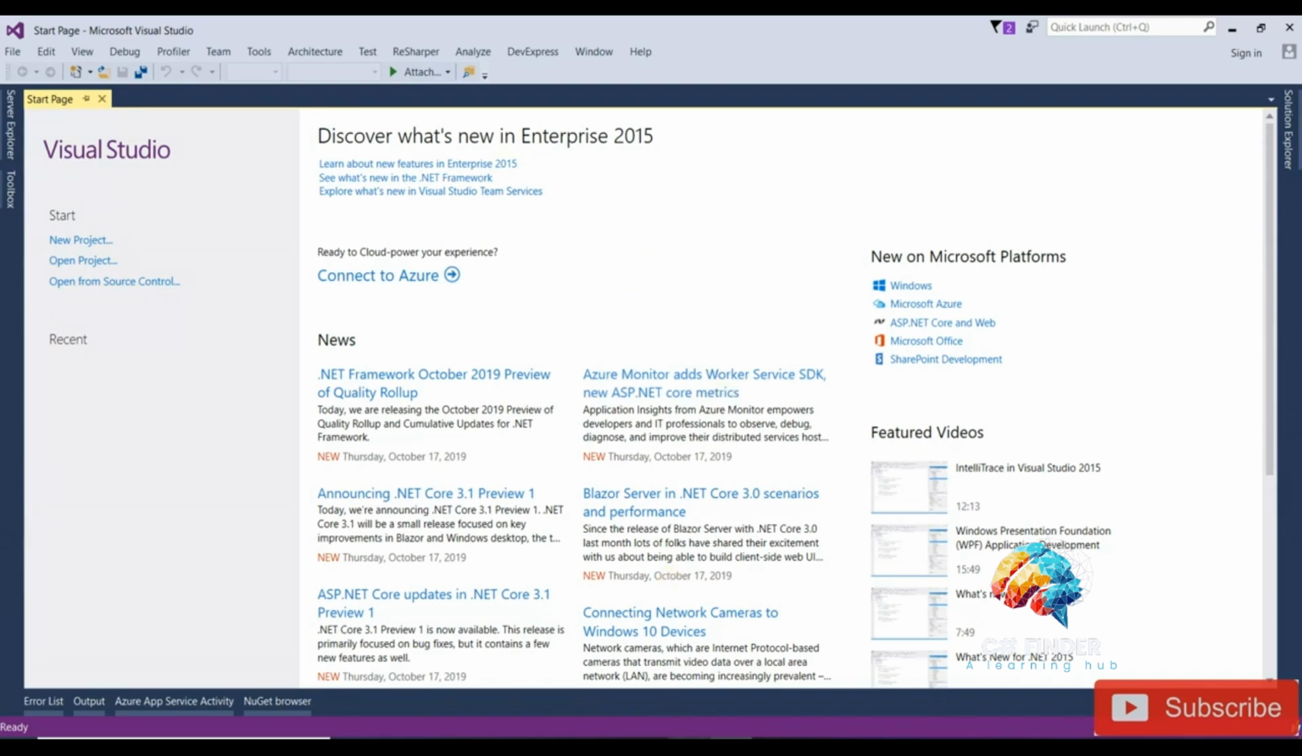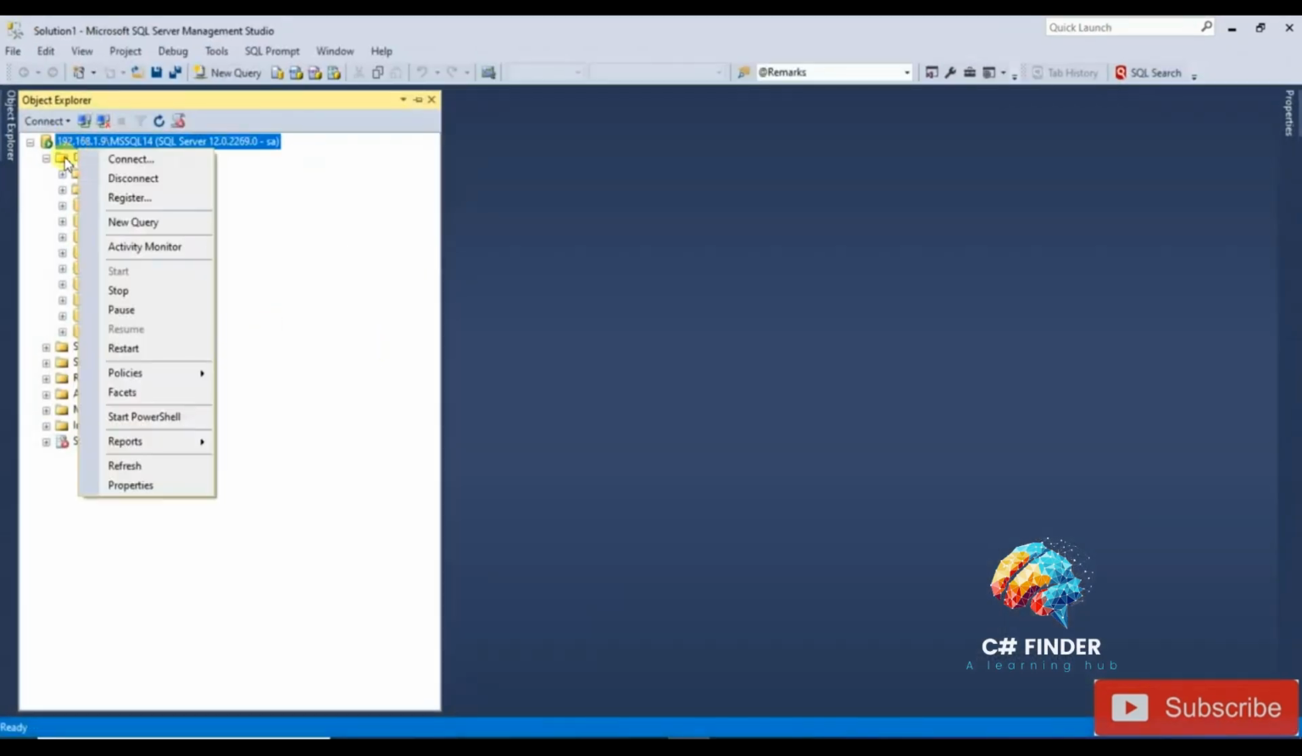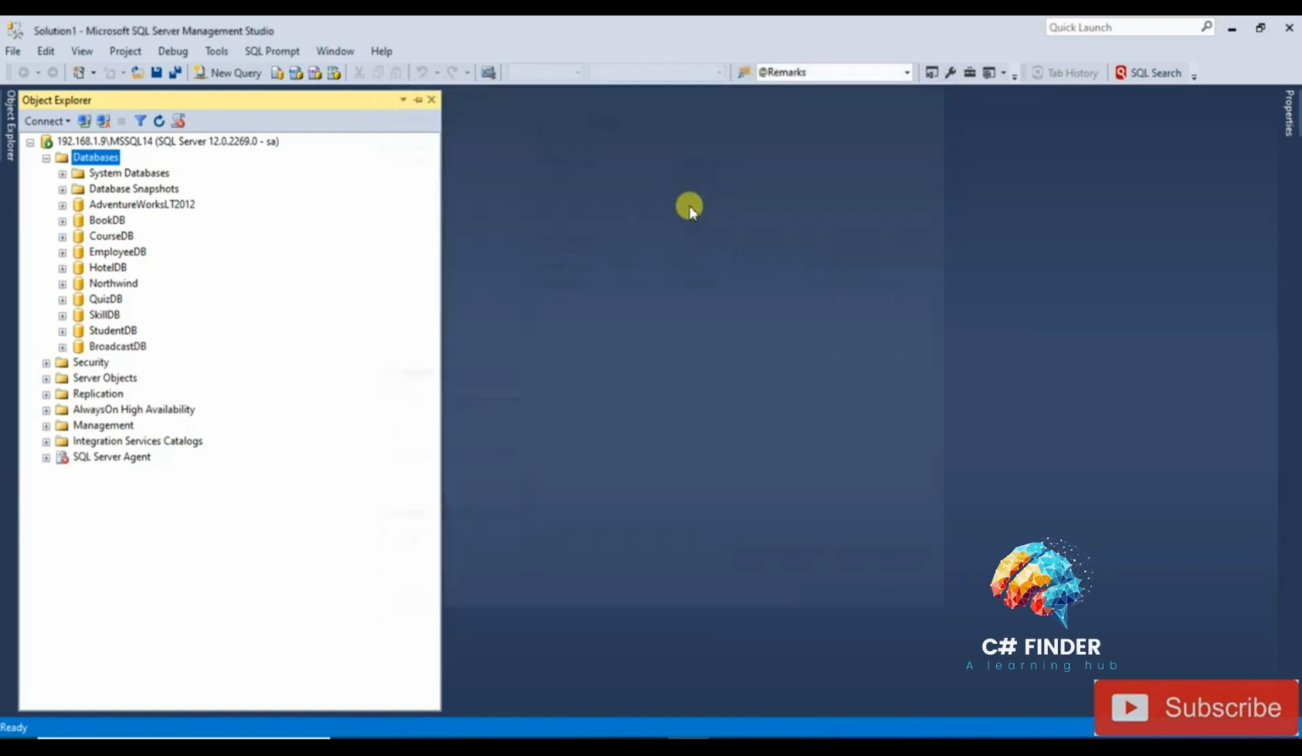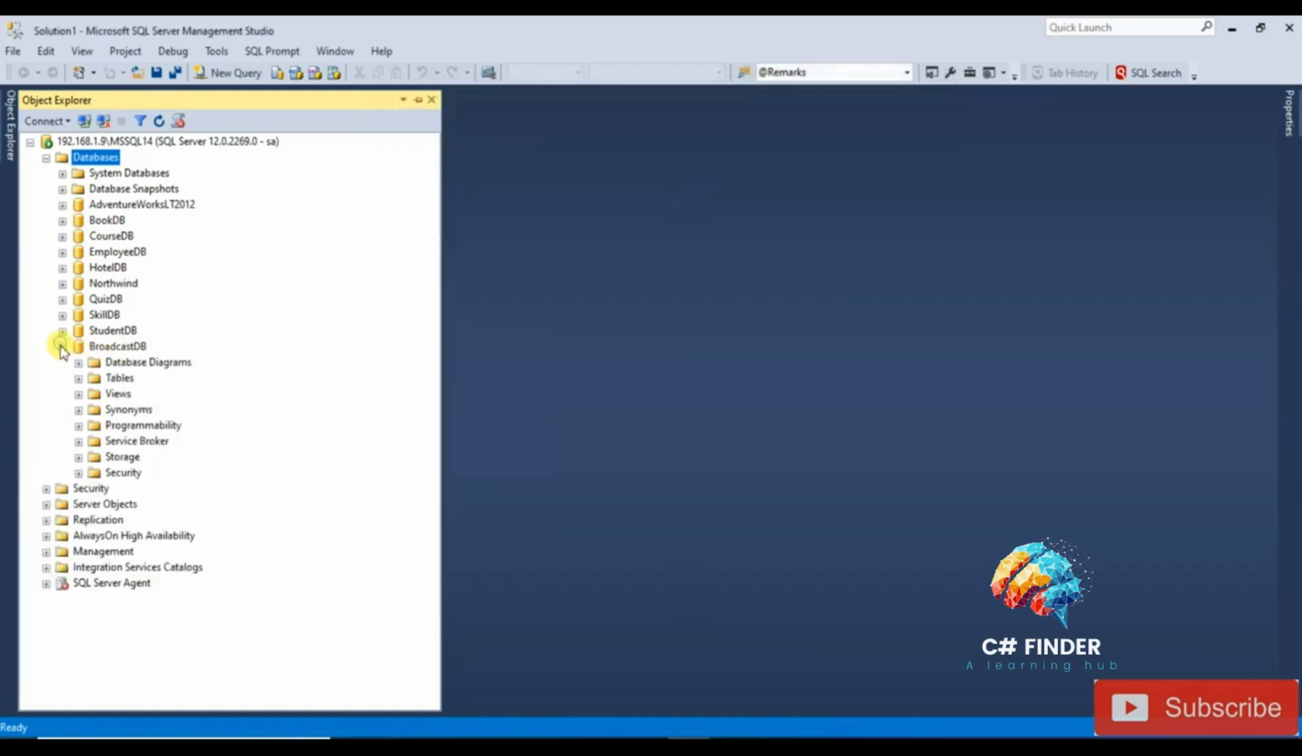First open the database. Here I'm going to create a new database. I'm going to name it BroadcastDB. So you can see here the database has been created.